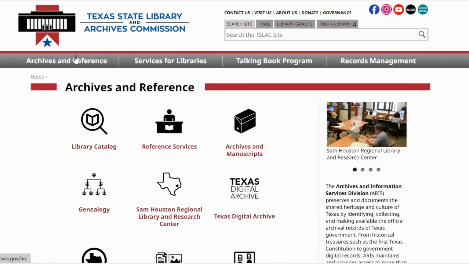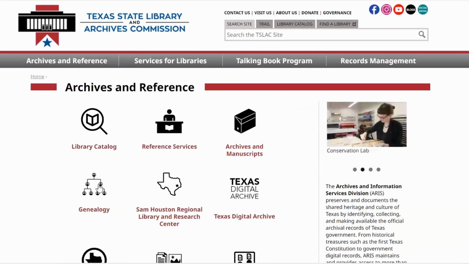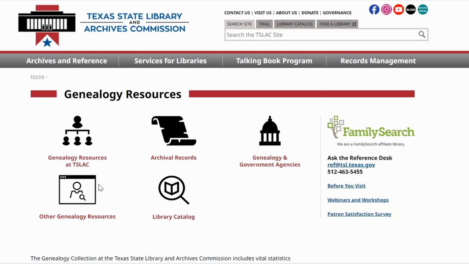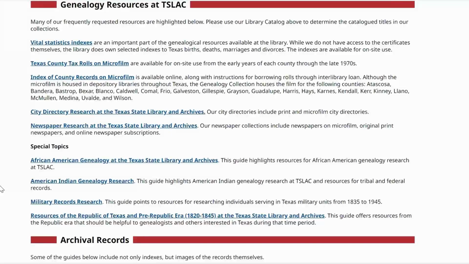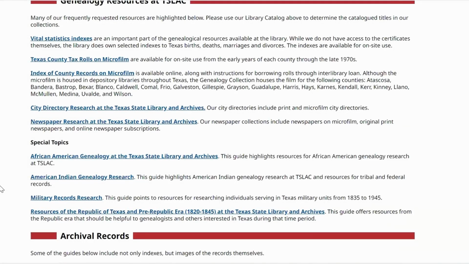On the next page, you'll see some icons for this guide. We'll click on Genealogy with the pedigree chart icon. From there, we'll scroll down the page slightly and select Military Records Research under the Special Topics subheading for Genealogy Resources at TSLAC.